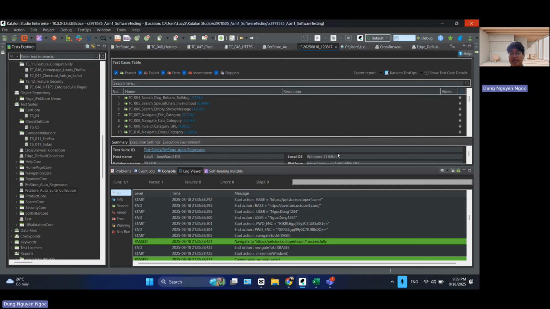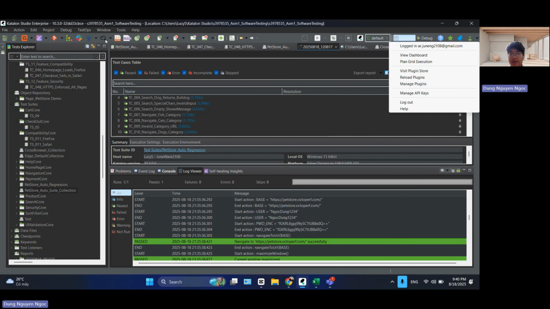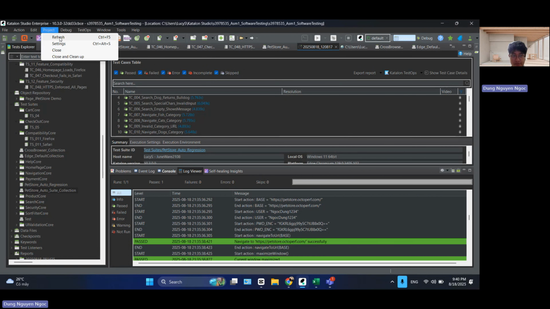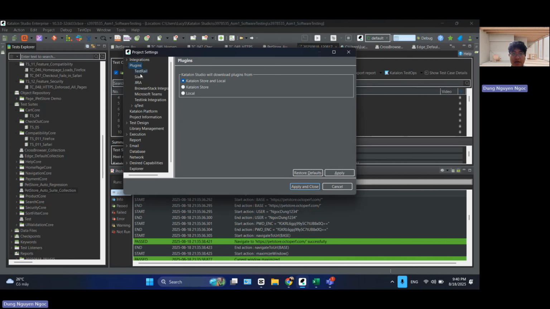Okay, and now the hard part is how you can integrate this and push all the logs and results to Jira. So you have to go to this one. You have to install the Jira plugin, then you come to the project settings. You see the Jira over here.